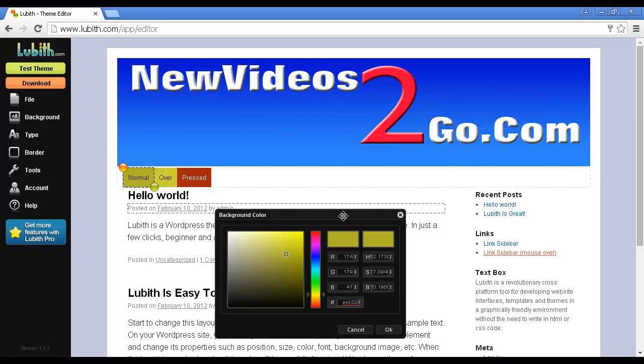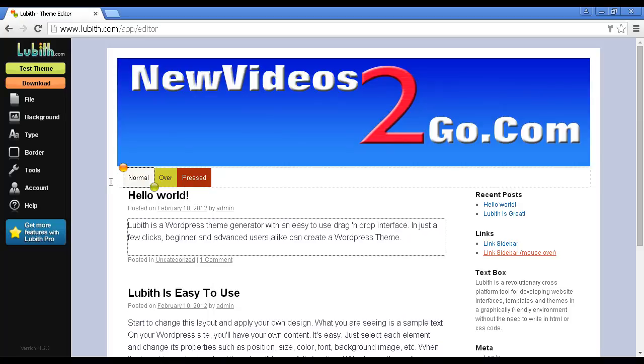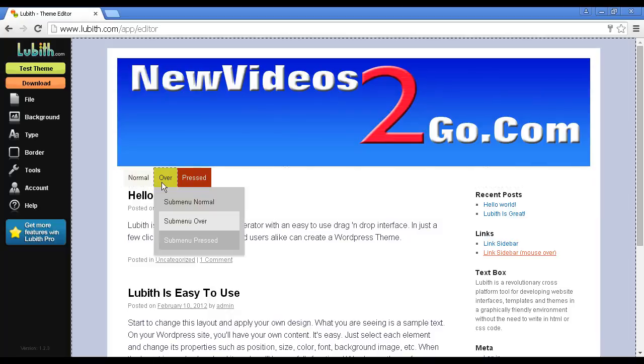And you can have either a background to the whole menu, or you can just have the individual labels. What I'm going to do is I'm actually going to have them normally be white with a black text. So let's move that all the way over there, like that. And then click on OK. And I'm going to keep the other ones at the default setting.